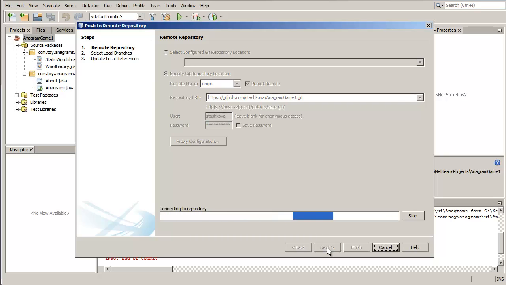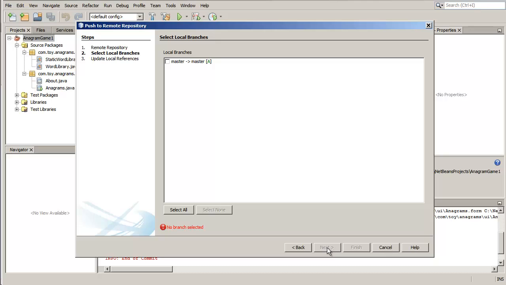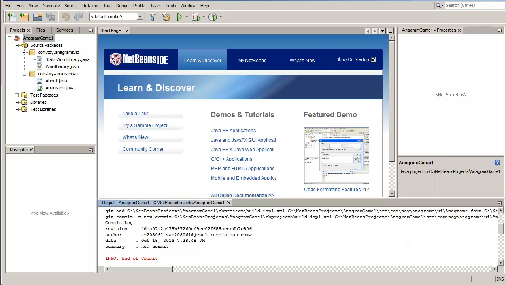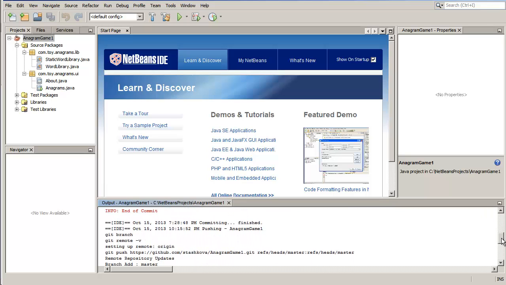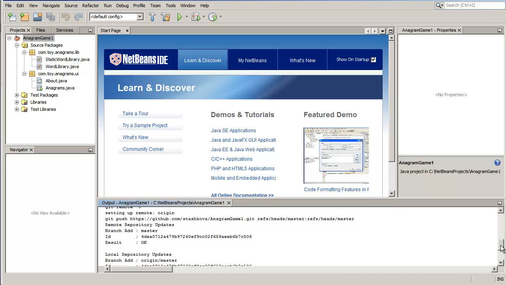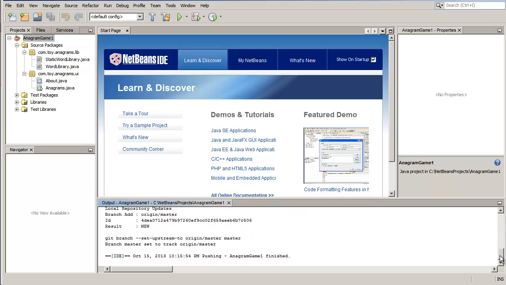At the Select Local Branches page, choose the branch to push your edits to, and click Next. At the Update Local References page, choose the branch to be updated in the Remotes directory of your local repository and click Finish. The specified remote GitHub repository branch is updated with the latest state of your local branch.